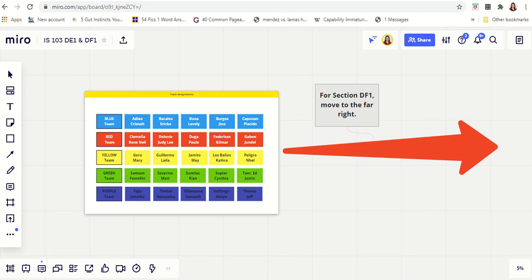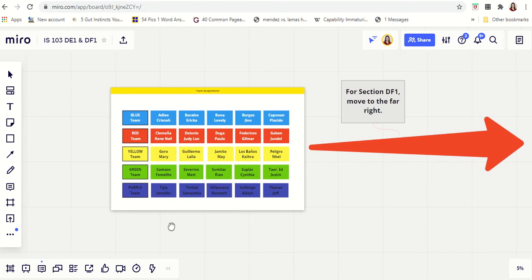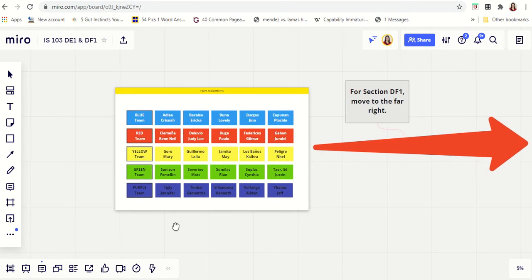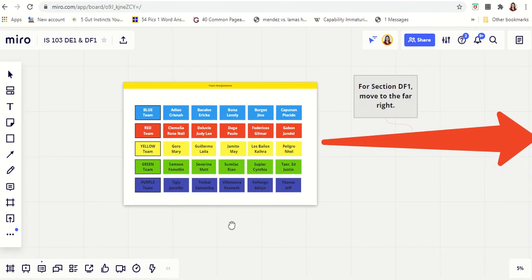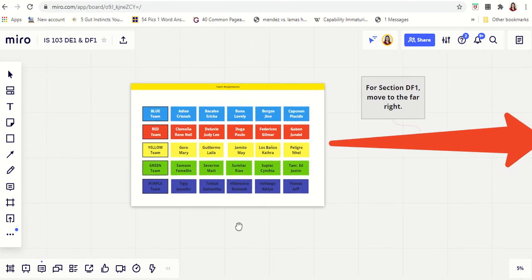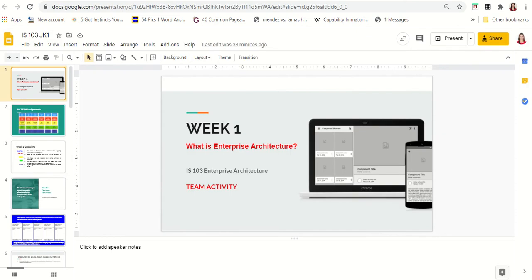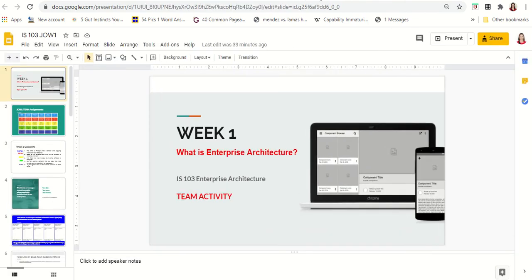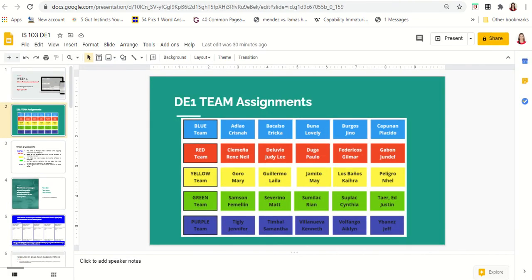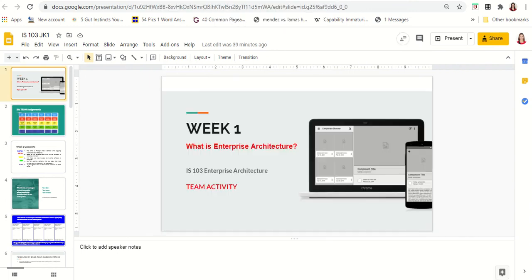So since you're having difficulty accessing and familiarizing the Miro tool, we will use Google Slides instead. Based on your team assignments on our Miro tool, the same teammates or team members will be used with the new tool. I have created four Google Slides, one for each section. We separated them because we can't combine them; there would be too many slides and it would get messy.